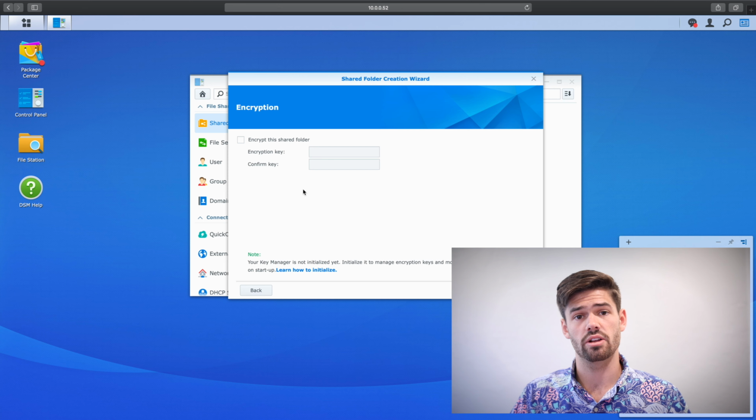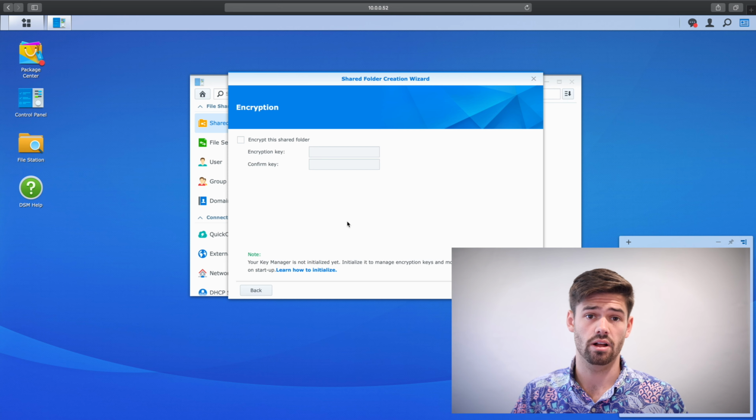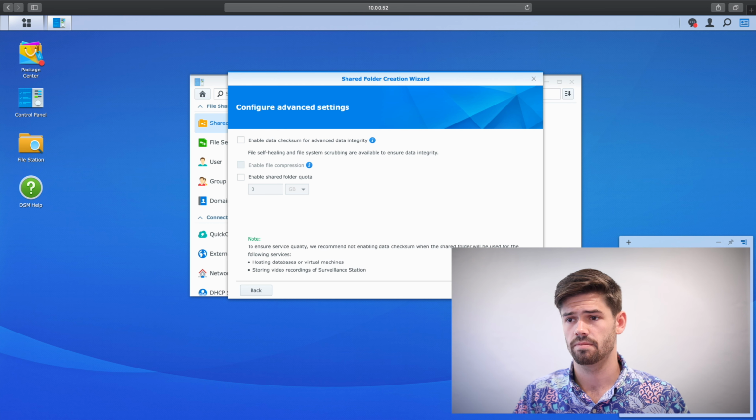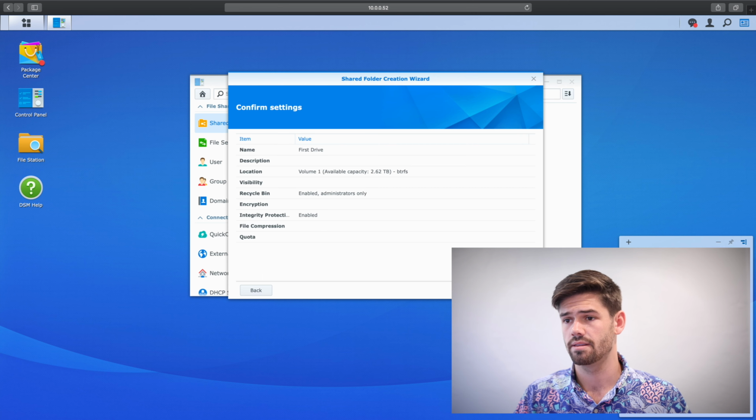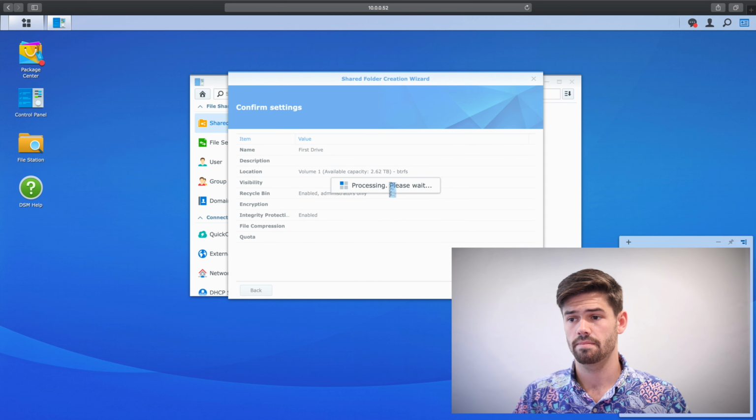Here you can choose whether or not to encrypt it. I've got a video on that that I'll also be putting in the description. It's really up to you and how critical you think this data is to you. You're definitely going to want to select Enable Checksum, because that allows BTRFS to check the health of the data on there, so you're not as likely to get flipped bits and corrupted data. And just hit apply.